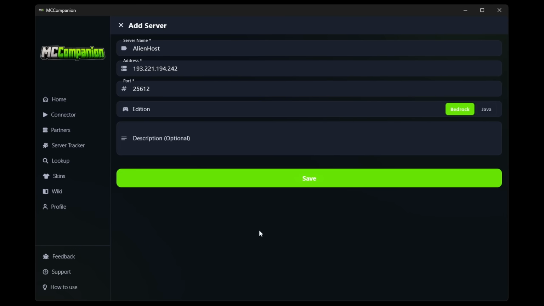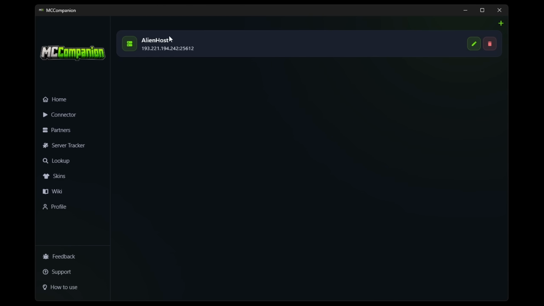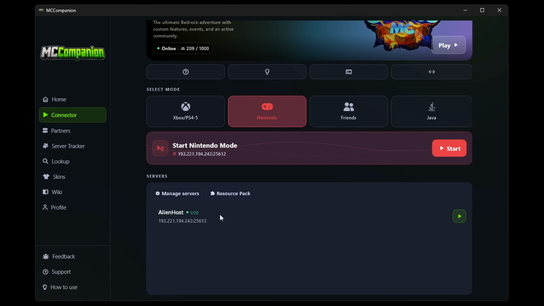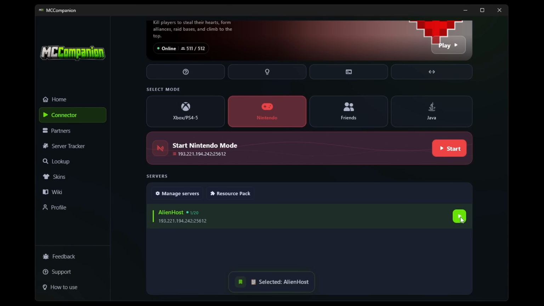But over here, you just want to fill in all of your server information, and then we're gonna click on save. And there we go. The server has now been added. So if we go back to the selector, what we can now do is choose any of these modes. In my case, I have a Nintendo Switch available, so I'm gonna click on Nintendo. And then all you want to do is select this server by clicking on the play icon. And after that, you want to click on start.